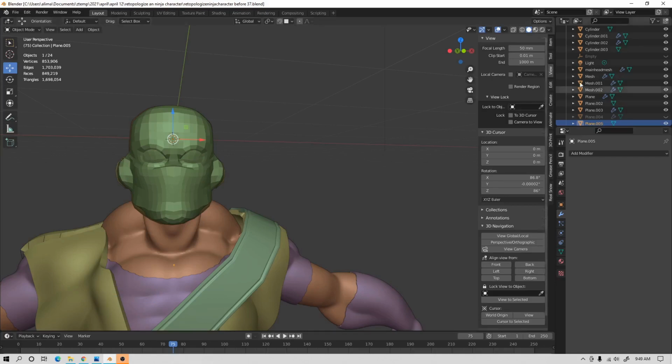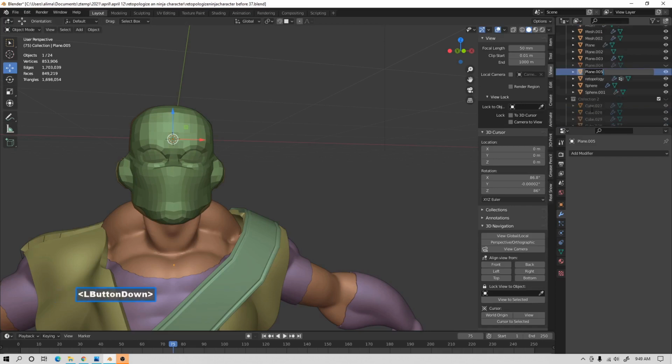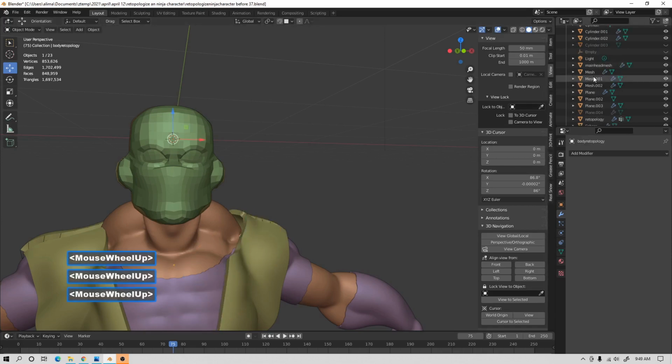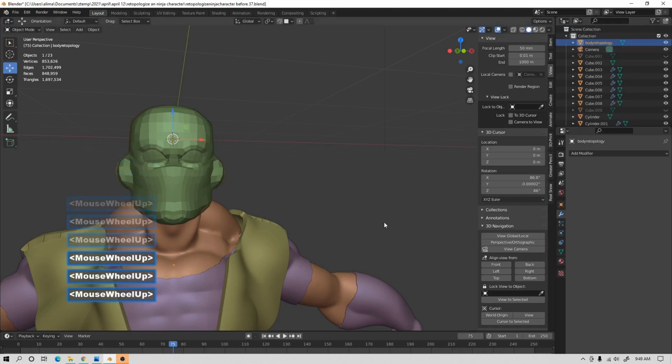Okay, I'm going to go to the outliner, double click this plane.005, which is our new retopology. We'll name this body retopology. I'm going to select here, press H to temporarily hide that. So there's our body retopology.